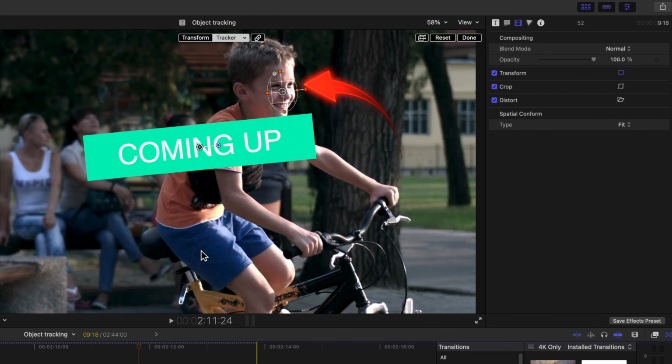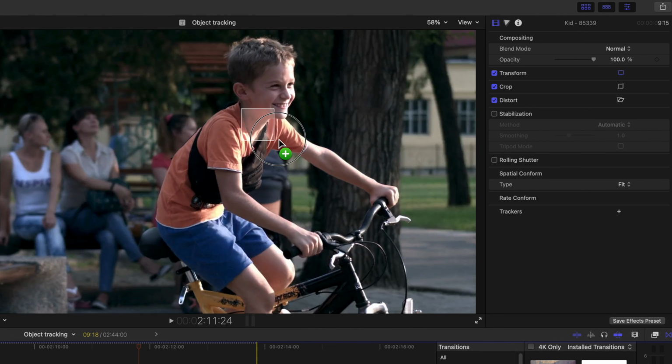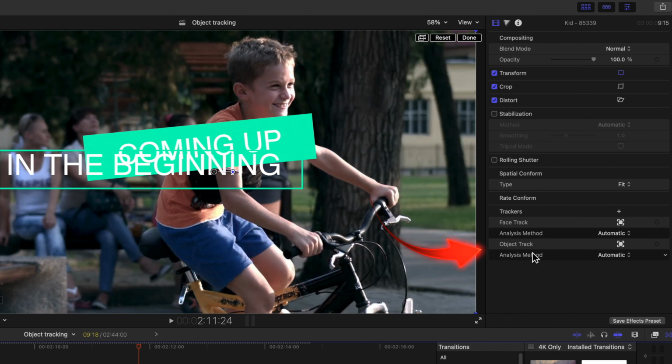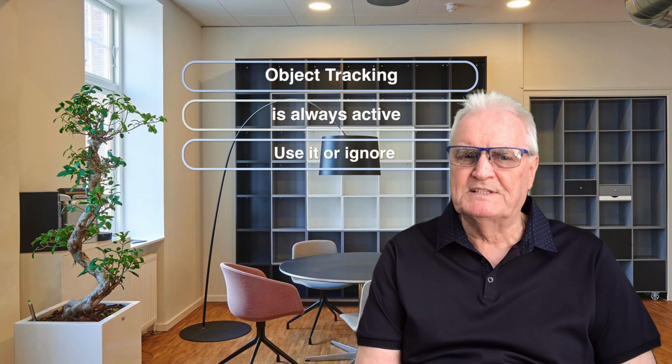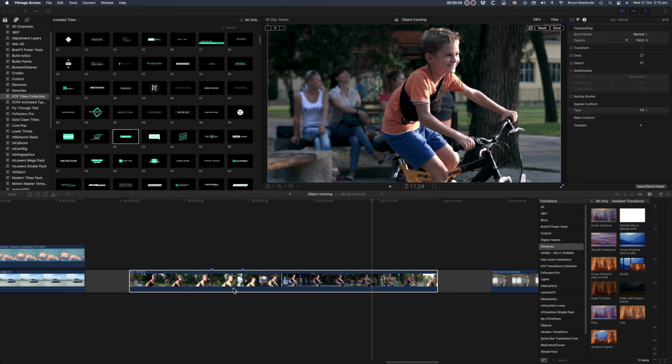Not only are faces automatically selected for you, but it also attempts to select other objects as well, even giving them different names. That's face or object. I think it's worth pointing out here though, so that you're absolutely clear, that the tracking feature is always active. You just choose to use it when you want. No need to turn it on or off, just ignore it if it's not needed.